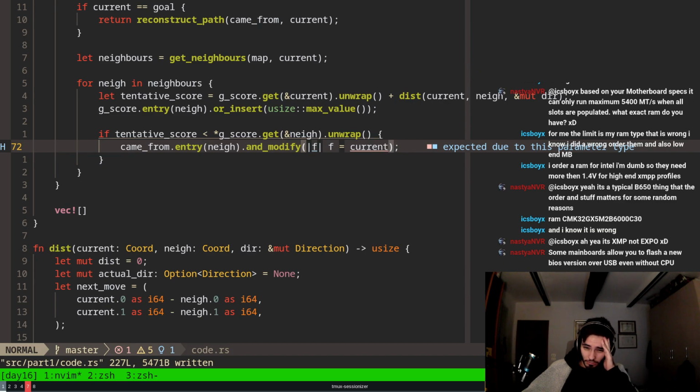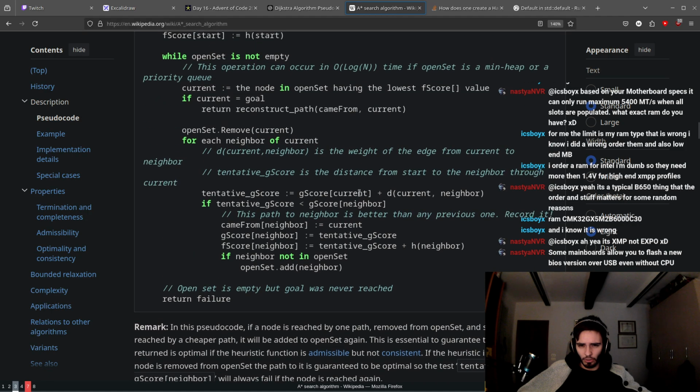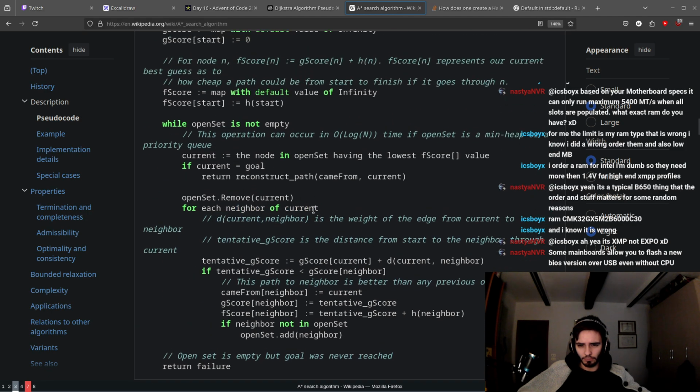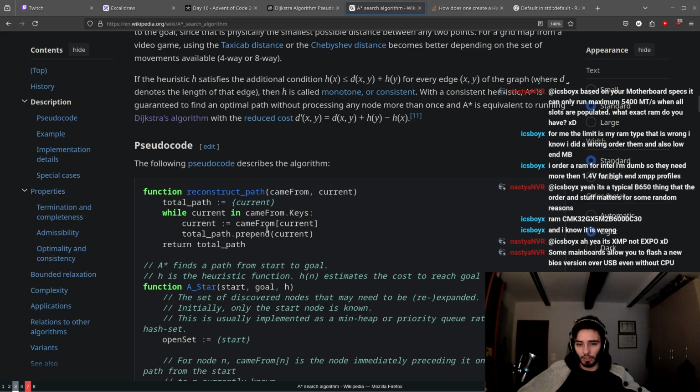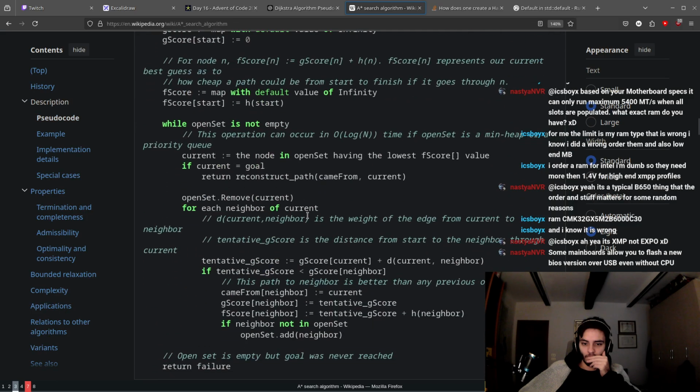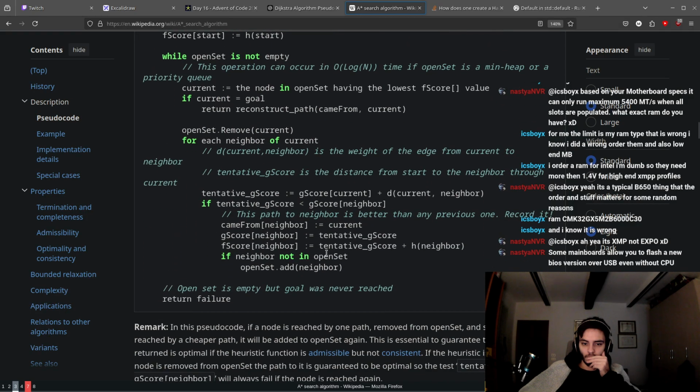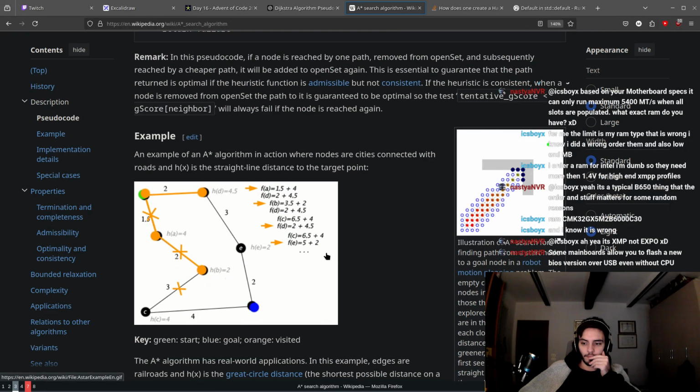Oh, wait. Now I'm getting confused. It's setting the current, but current is at this moment the node in open set having the lowest score. So came_from, but came_from here is a hash. I'm going to have to read this up very well.